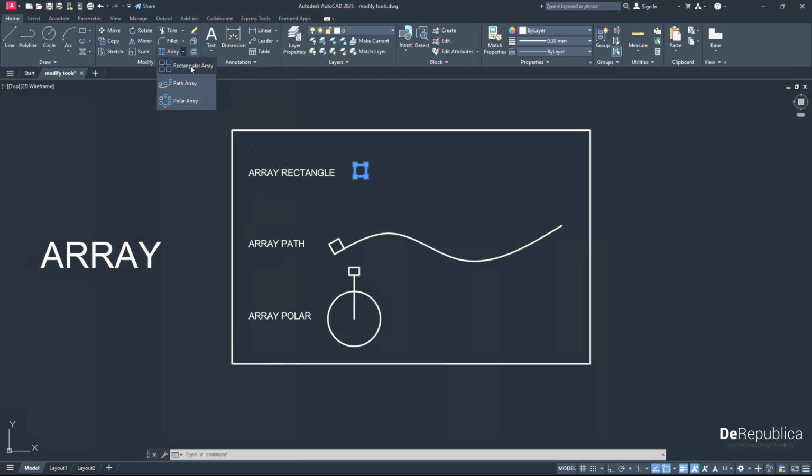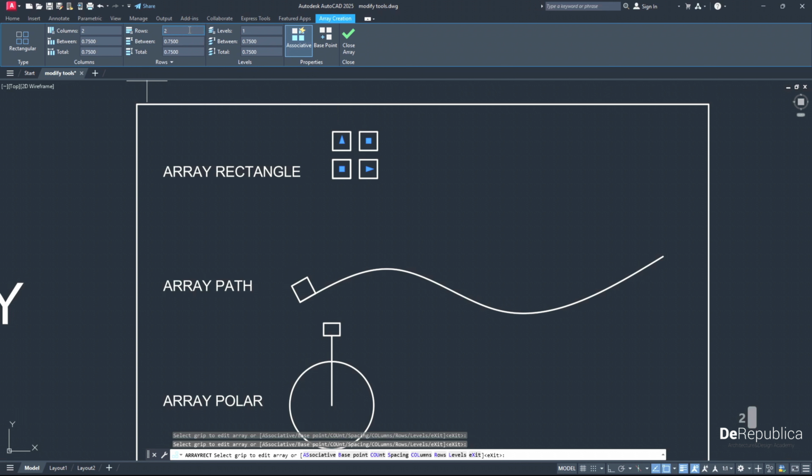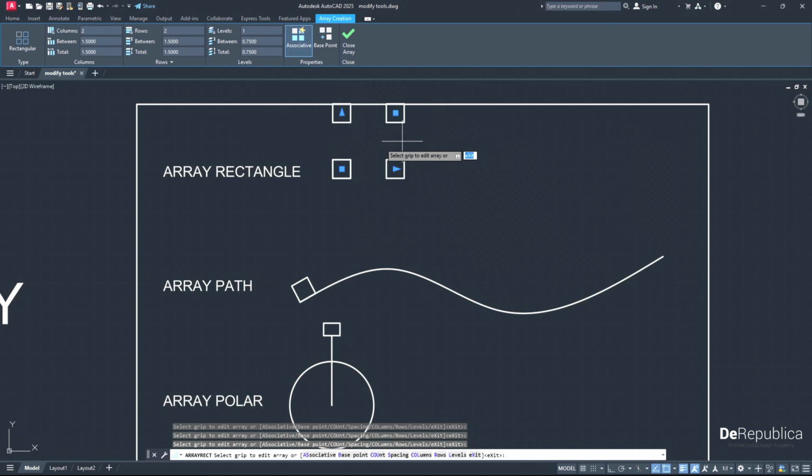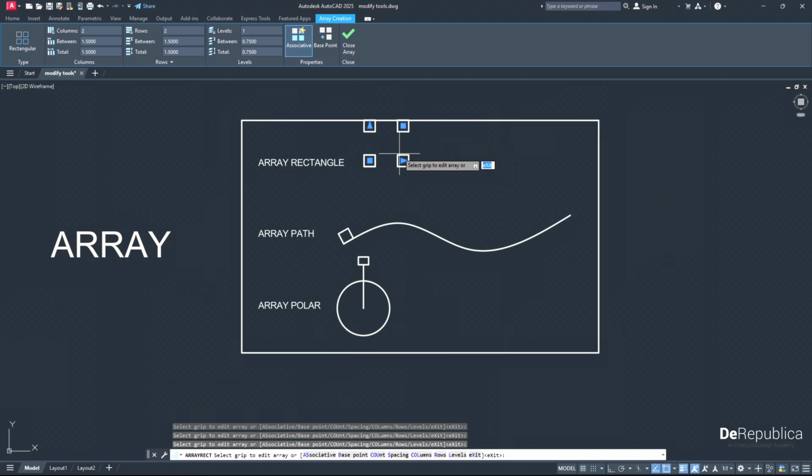We go with rectangular, click on it, and as you see, it creates an array of copies. We can change the number of columns and the number of rows. We can change their distance in both directions, to height and to width. Okay, after we are done with the array, let me do some more. 4 by 4.